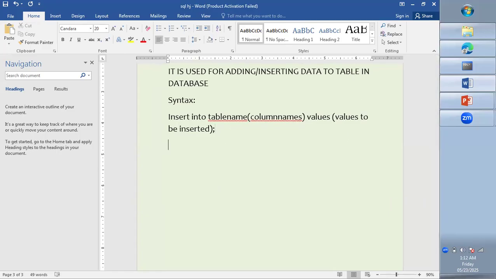Suppose there is a table called student with ID and name as the columns in it. So I can insert into that table, that is insert into student. I want to enter into the ID and name columns, values as 1 for ID, and for name I want to give Ram. All the text data must be enclosed in single quotations and the numeric data is given as it is.